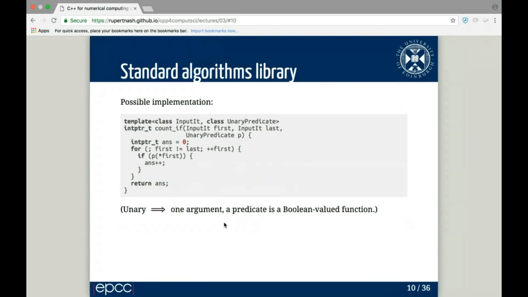So here's a possible implementation of this template function. It's a template with two template parameters, an input iterator class and the unary predicate class, which could just be a function pointer. So for count_if, the return type is some integer type. We give the first and the last elements in the range, and then we pass in our predicate function-like thing.